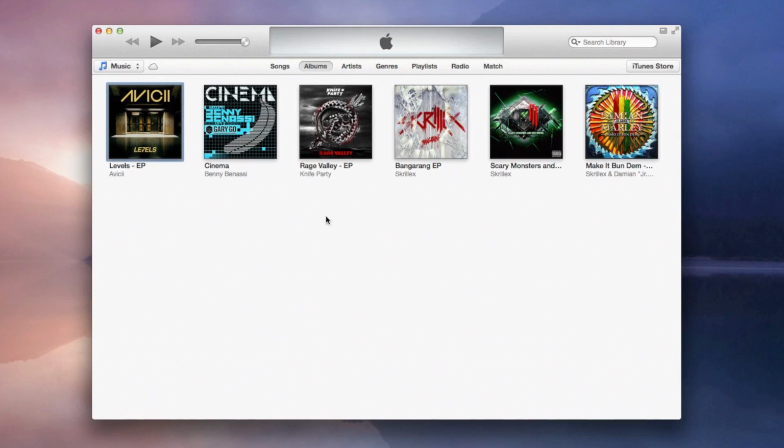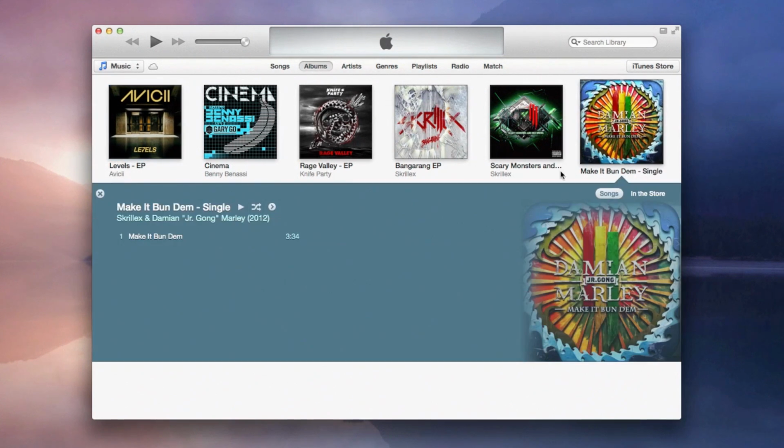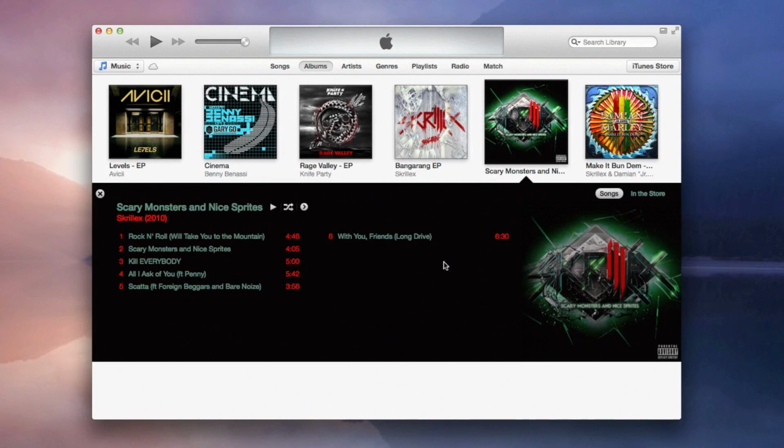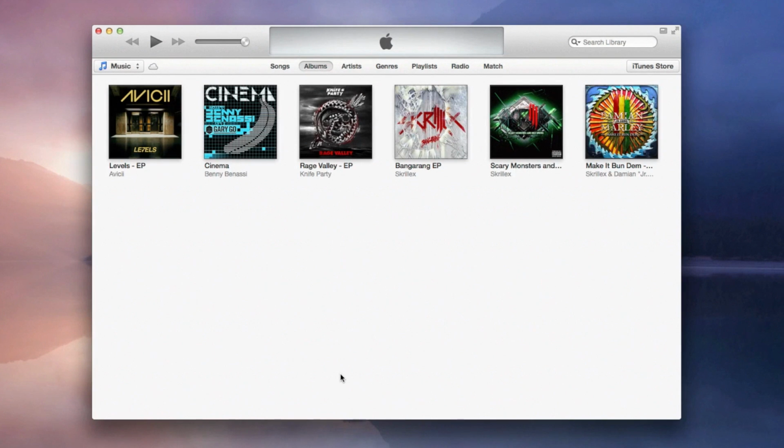So let's go and try one more. Let's try this one. You can see the background changes to the color of the album art cover. So let's go and try one more. So as you see, everything changes from text. So this is a new redesign library view.